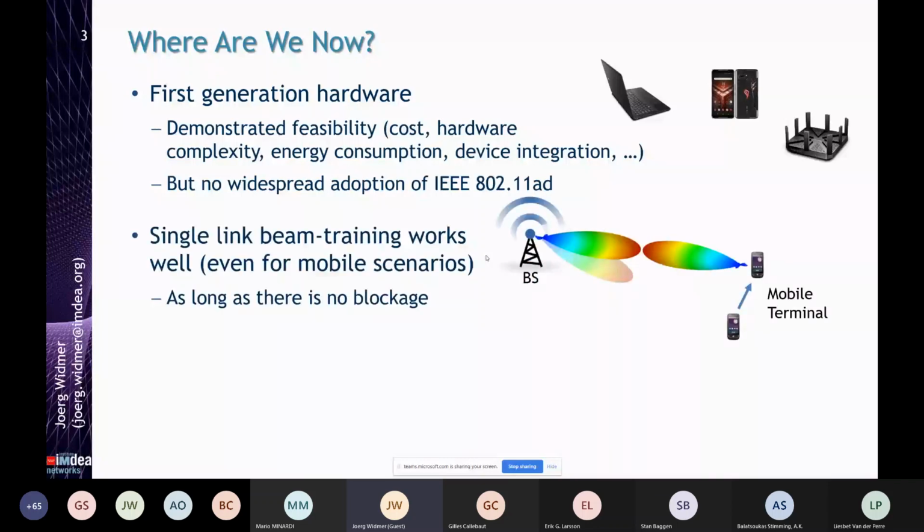In terms of the problems of making the communication work, there's also been a lot of research on beam training. How do you find out where the communication partner is? How do you adapt the beams and so on? And that works very well now for simple scenarios. If the devices are static, of course, that's trivial. But even if the devices are moving, as long as there's no blockage, the current algorithms work reasonably well to update the beams as the device moves along to make sure you don't lose the link.